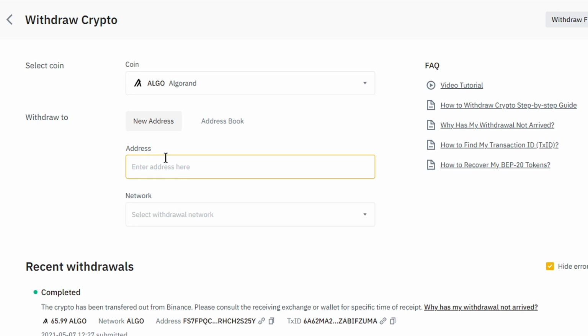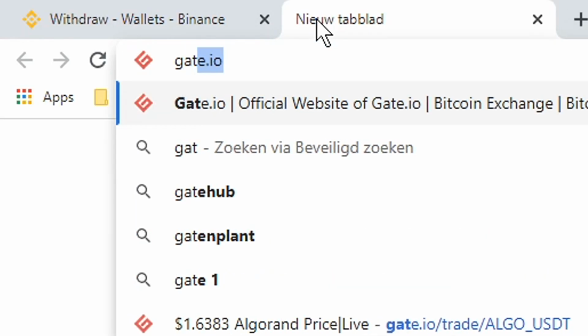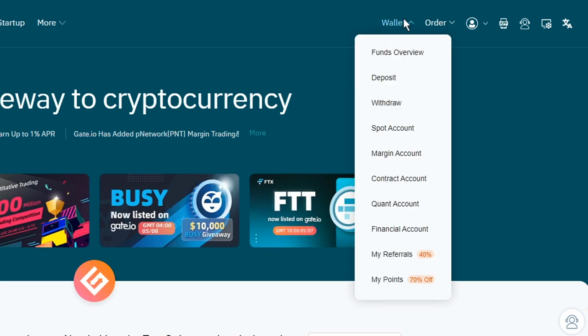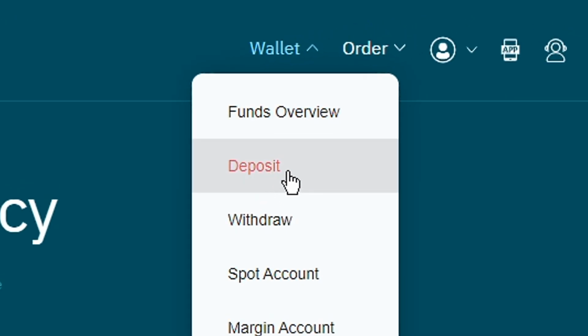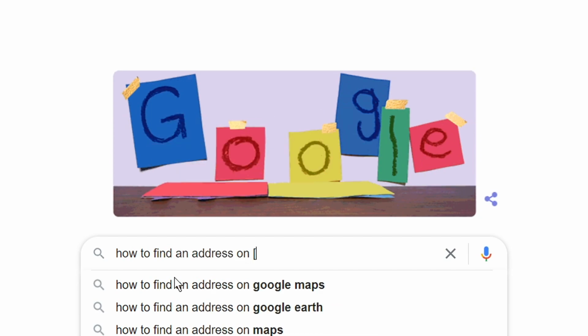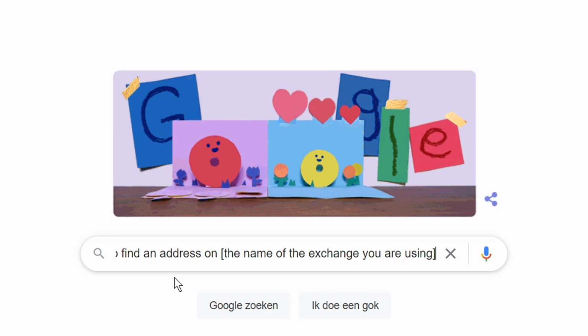Now you need to fill in the address of the exchange you want to transfer your crypto to. I will show you how to find the address of your wallet now. First off, you should go over to the exchange and log in. Once you're logged in, you need to look for a button called Deposit. If you can't find it, you could Google how to find an address on, and then the name of the exchange you're using. Let's say I want to transfer my ALGO from Binance to Gate.io.